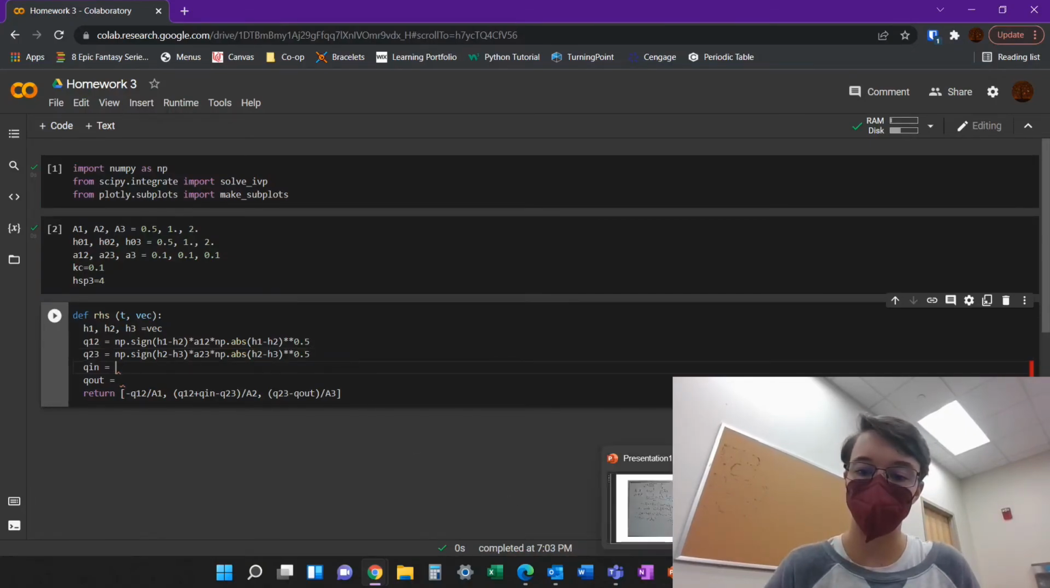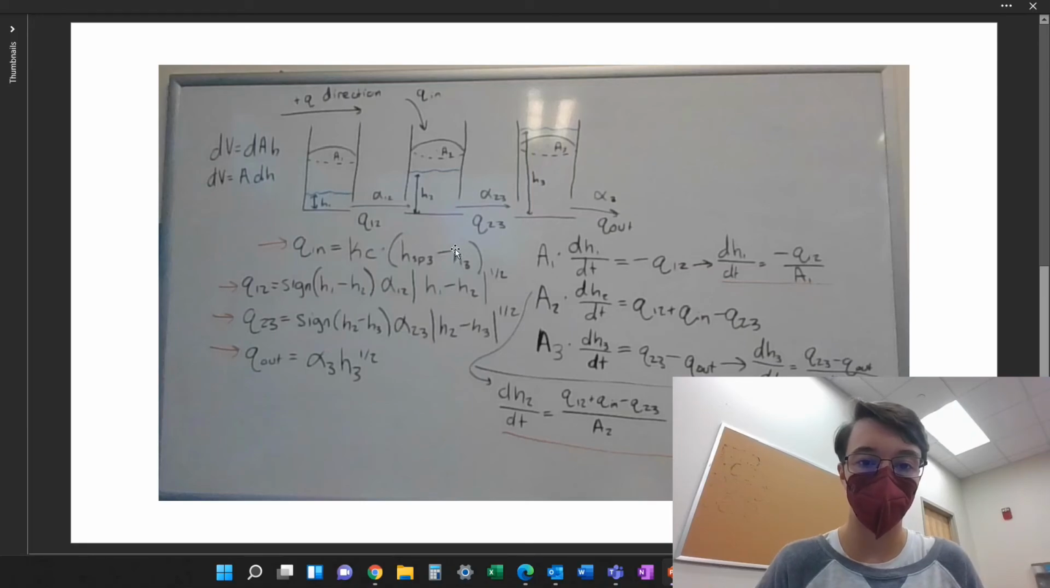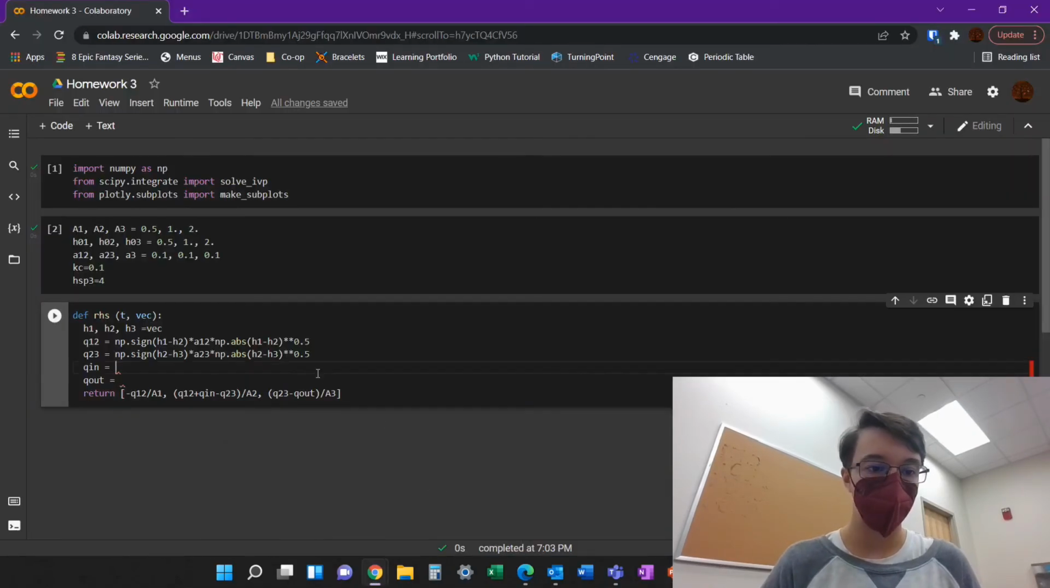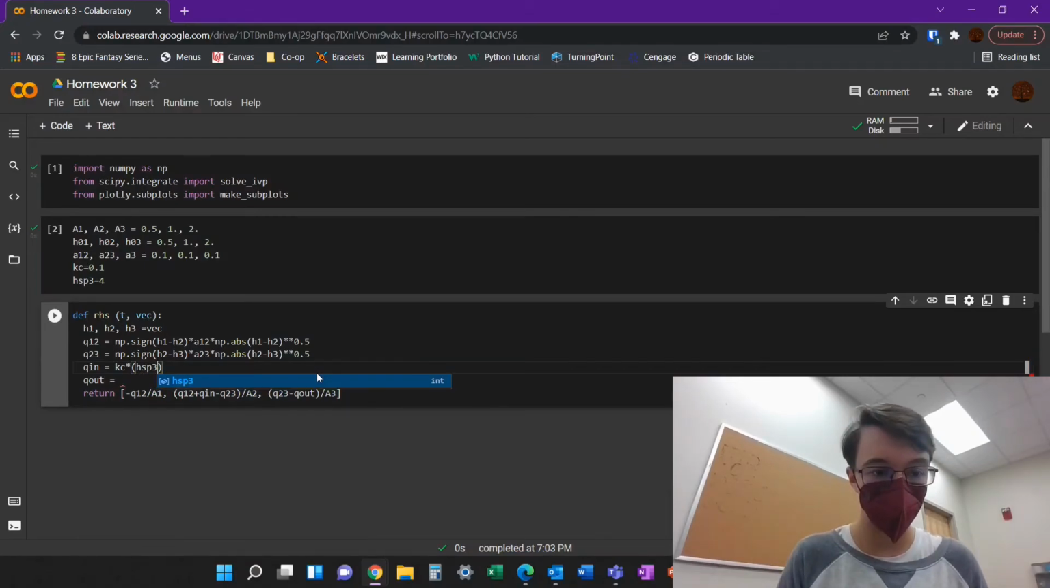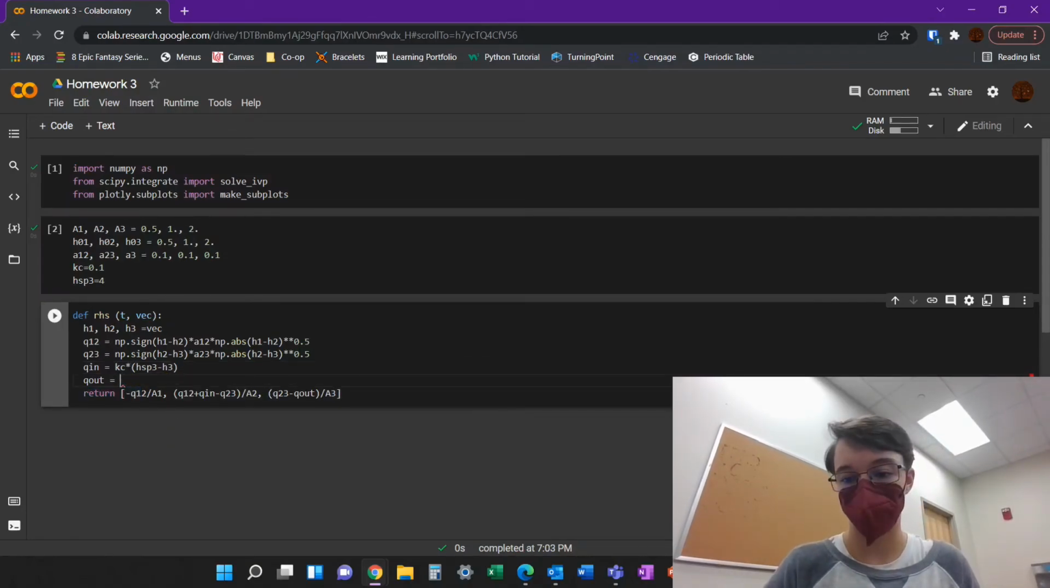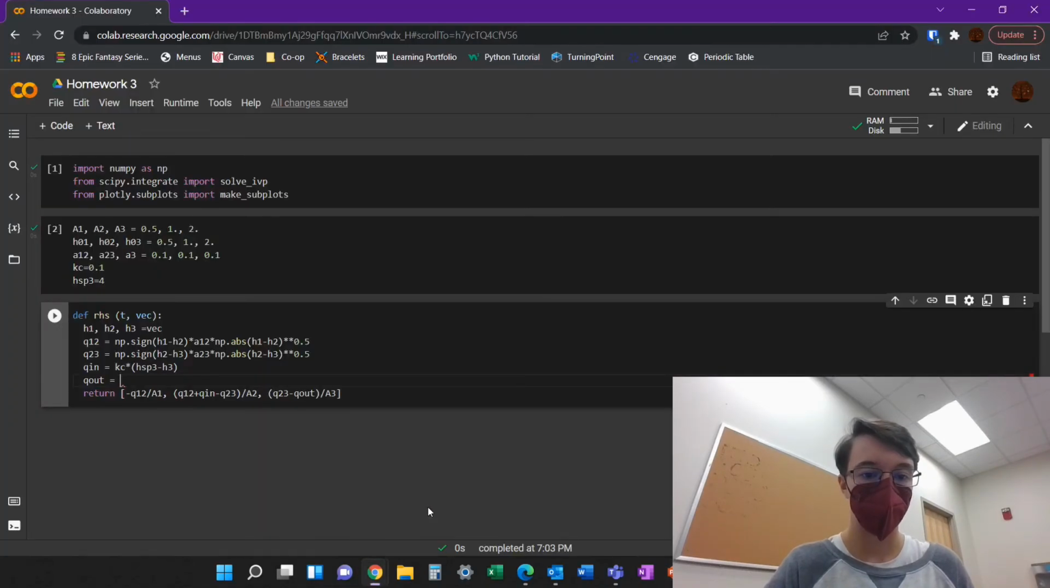Alright, so now for Qin, we have Kc times set point of tank 3 minus the height of tank 3. So we'll have Kc times set point of tank 3 minus the height of tank 3. And then just one more, so we have Qout. So Qout is going to be just the proportionality constant of tank 3 times the height of tank 3 to the 1/2 power.